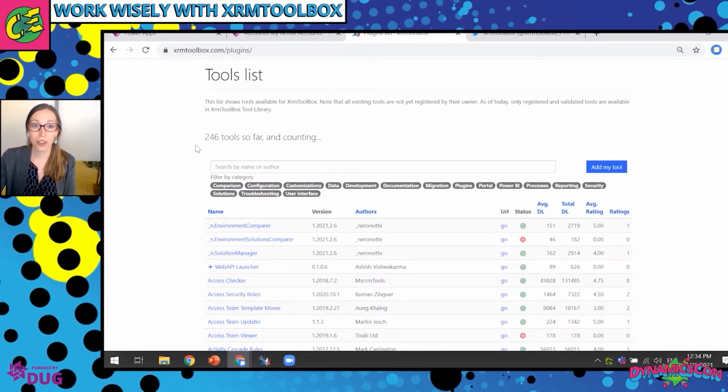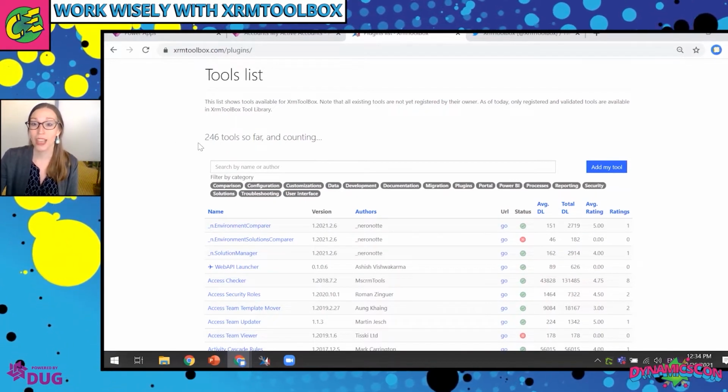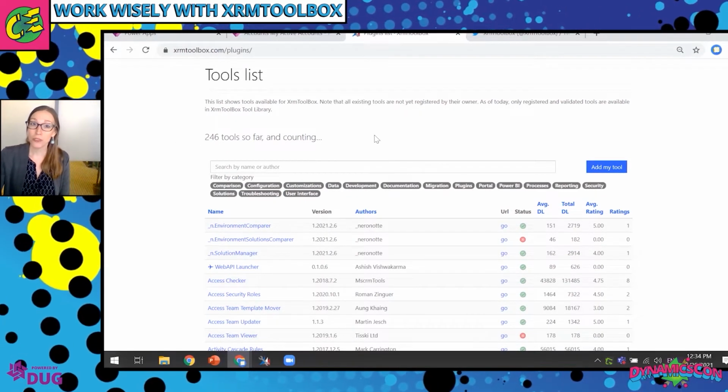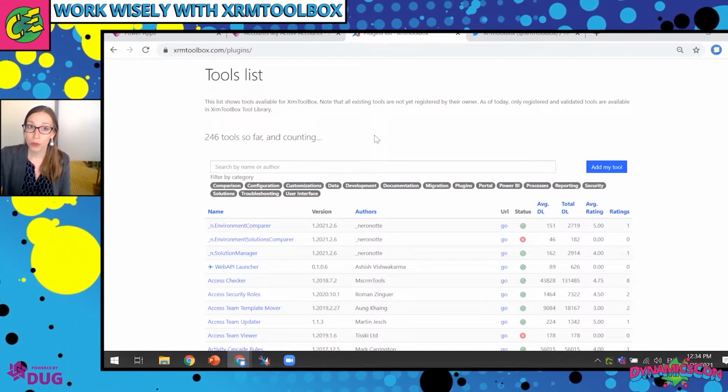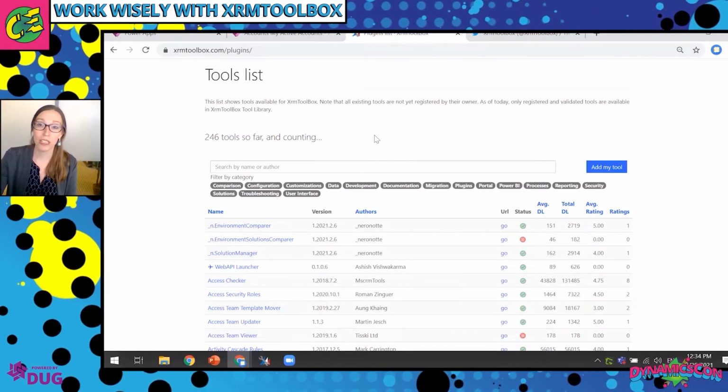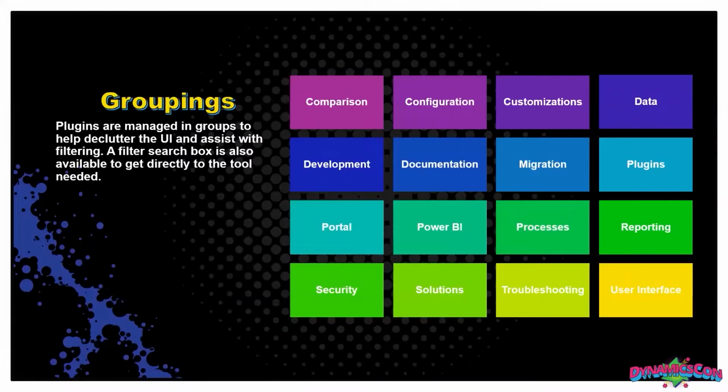So as you can see here, there are 246 tools and counting. Whenever you download the software, it comes preloaded with a bunch of tools, and then you can hide them, uninstall some, and then add some more. Whenever you utilize the toolbox, you'll notice at the top, there is a filter section where you can have a search bar. You can start typing the name of the tool you're looking for. Maybe you're looking for security or data. You can just start typing that. Or if you remember the name of your tool, you can type that as well.